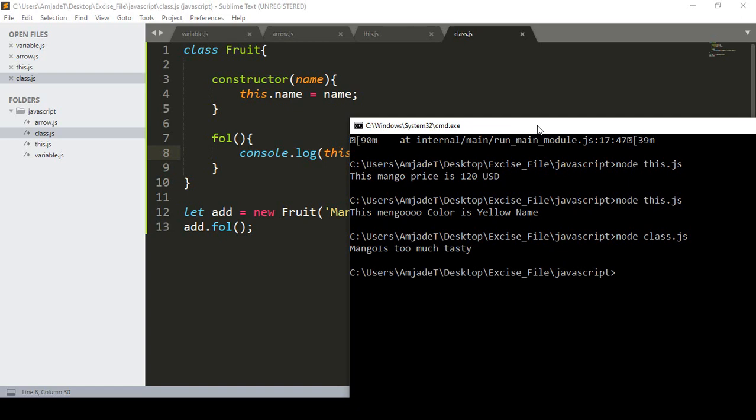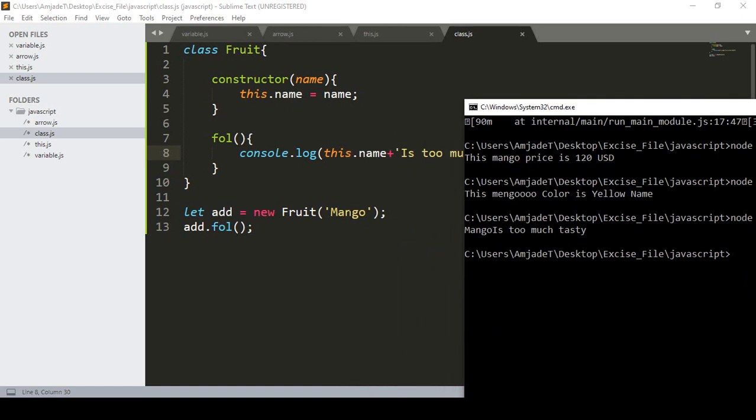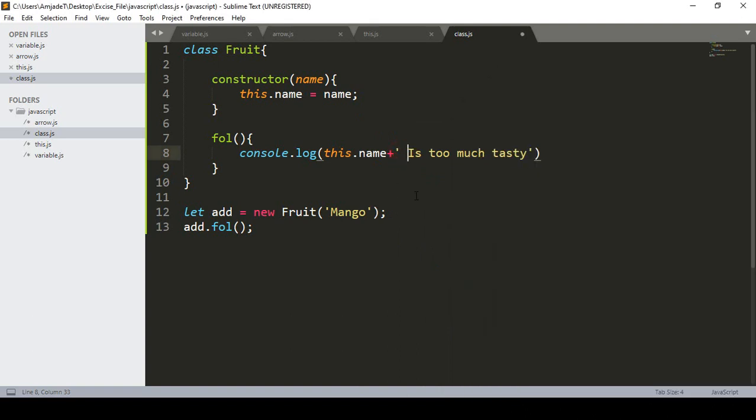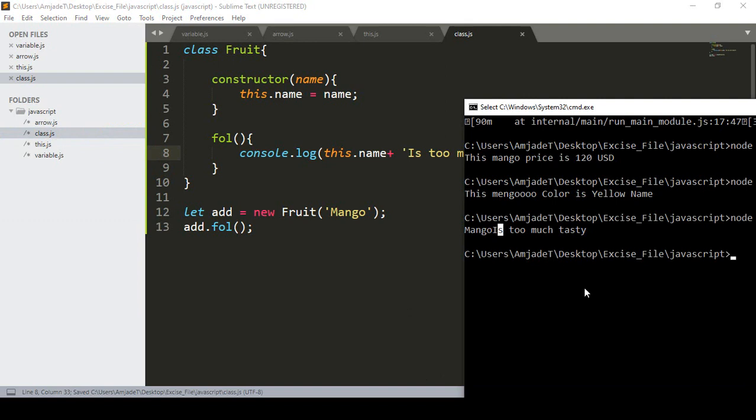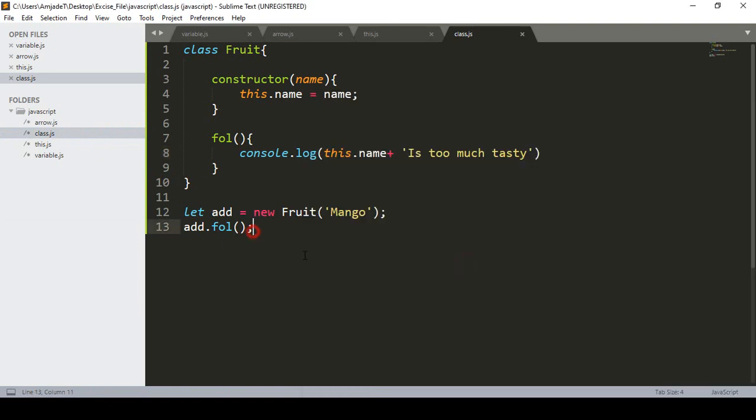Yes, you can see it's now perfectly displaying the appropriate data. So that is our mango. You can see it's now showing "mango is too much tasty." Okay, better I want to put some space. That means here after this I just put some space. Now if you click save all and run it again, that means node class JS. Yeah, you can see that is "mango is too much tasty."